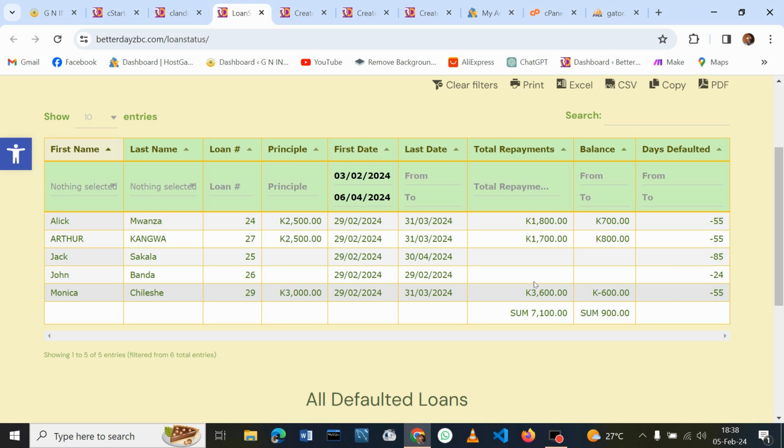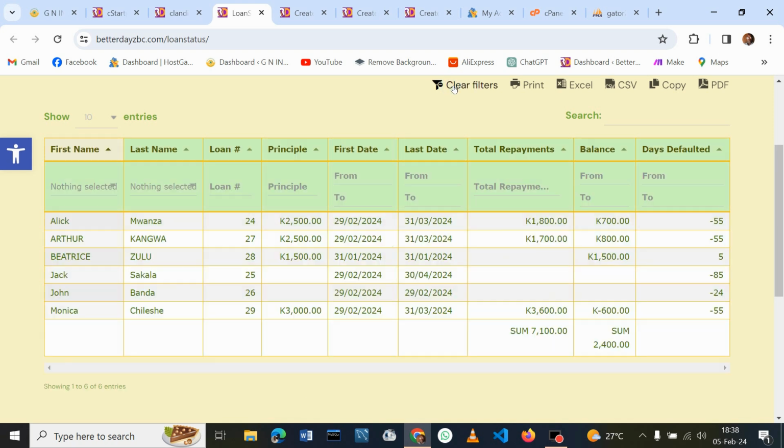So now you can filter. You can remove the filter by clicking there. That means you remove all the filters. You can filter. You can choose to see only one loan. That means you filter by name, just like we have been filtering all along. Then balance. You can say I want to see balances from this amount to this amount. Then it should be able to show you.